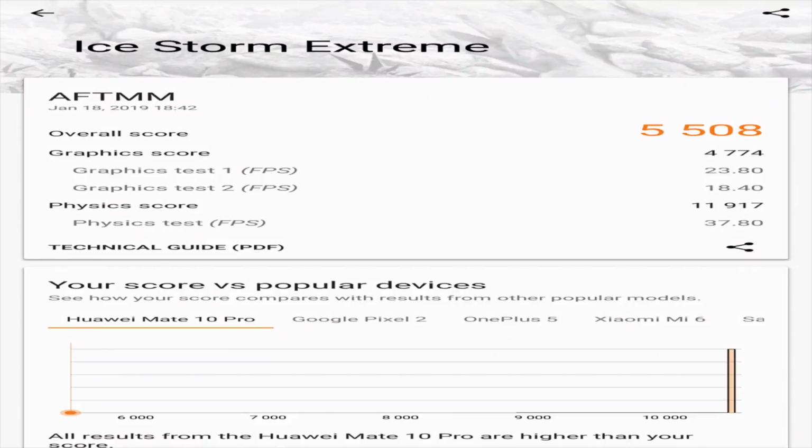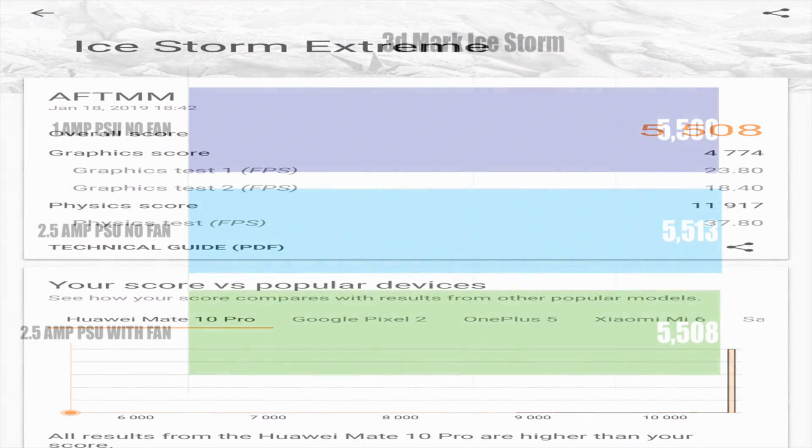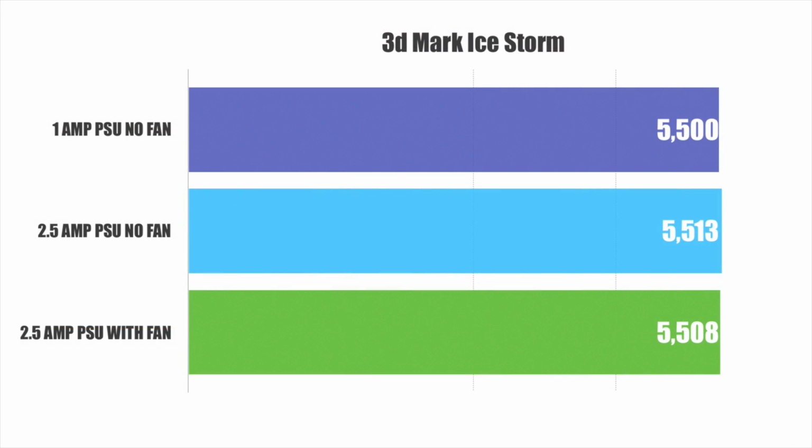Here is the 3DMark test, 5,508. Just with the 2.5 amp power supply and no fan, I scored a 5,513. I'm going to go ahead and make up a graph and I'll be right back. So in the end, you're not going to have any noticeable gains by adding a fan or even a better power supply to the Amazon Fire Stick 4K.